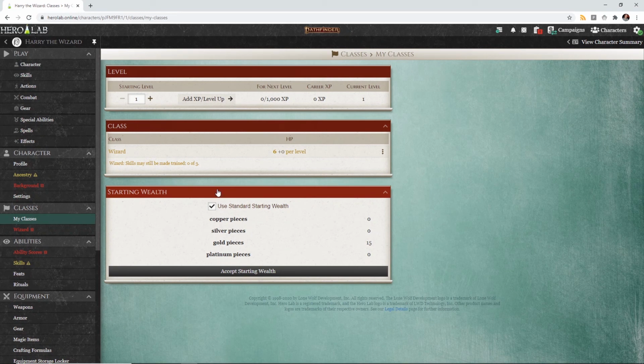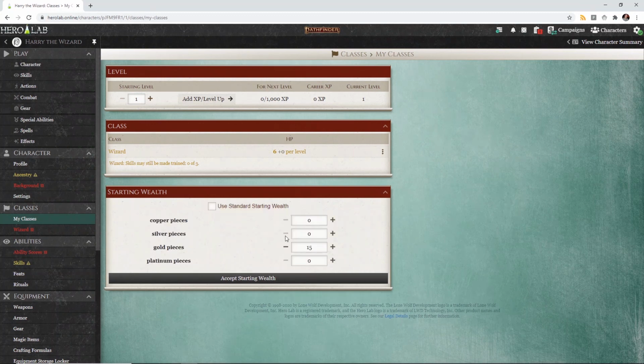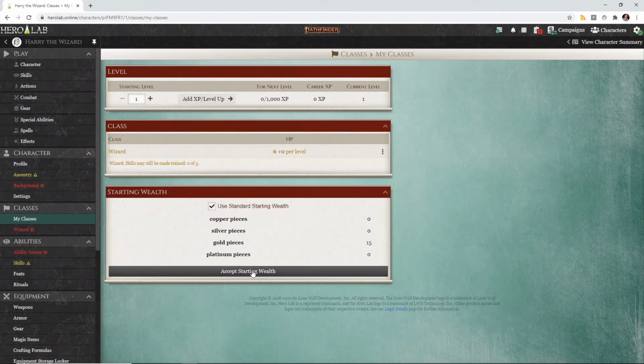And since he's a level 1 character, I want to be able to spend some money. This is where I would pick my starting wealth here. So I can either use a standard starting wealth, or I can uncheck this and put in specific gold piece amounts he may have as his starting wealth for a first level character. So if you're playing in an adventure path and have a particularly generous GM, he might give you more gold to start with, or maybe you use rolling to determine how much gold you start off with. This is where you could edit that. But I'm going to use the standard starting wealth and accept that.